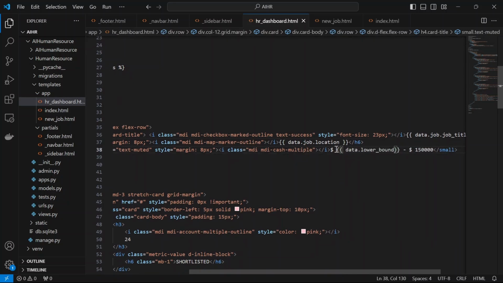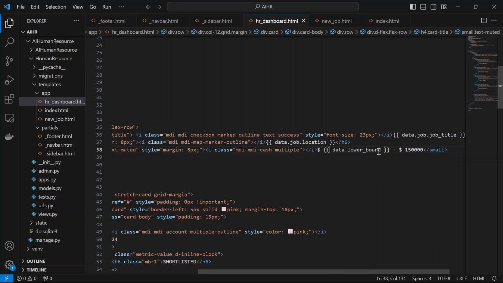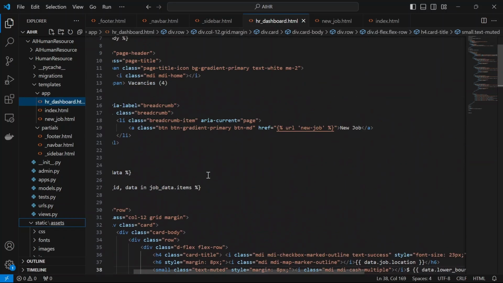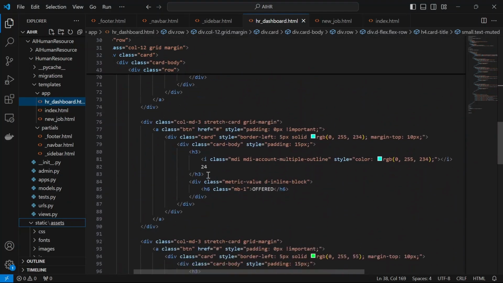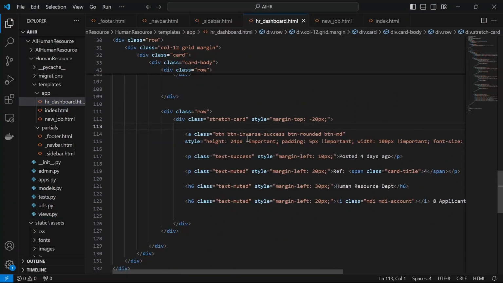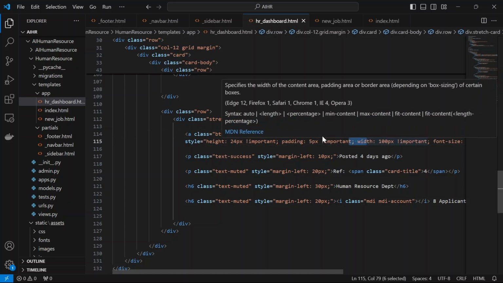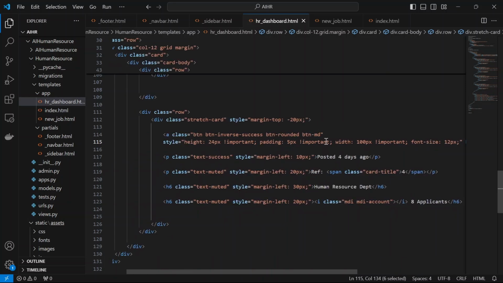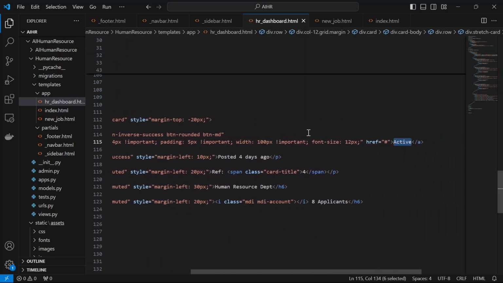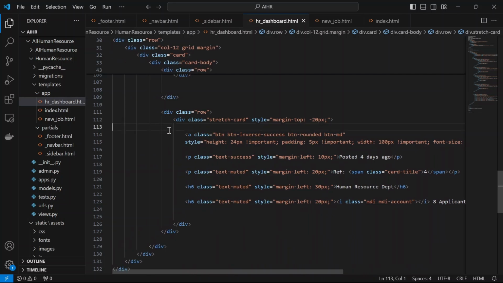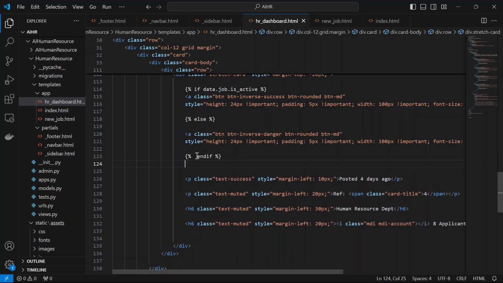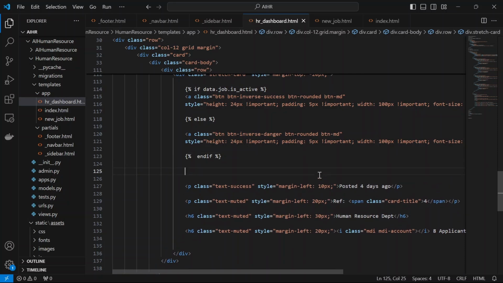Now notice for these variables I'm using double curly brackets. And then at the bottom you're going to make some updates. So this is the button for whether the job is active or not. So when the job is active, you're going to display it's active. Otherwise, you're going to display that it is expired. So we need an if block here. And then for the date in which the job was posted, we also need an if block.